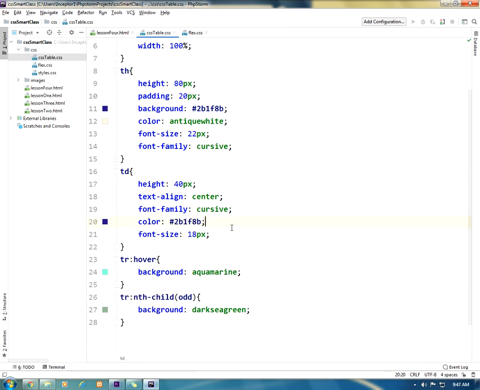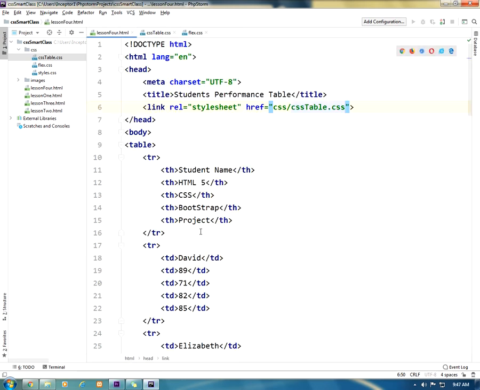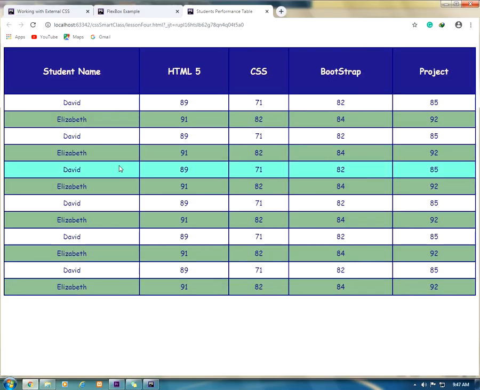So if you want to merge cells in tables, we use the row span and the col span attribute. So let's go to our HTML. Let's say, for example, in my page, I want us to have a heading that will appear on top of this table. So we are going to use the col span. So I'm going to add a row on top of this one.